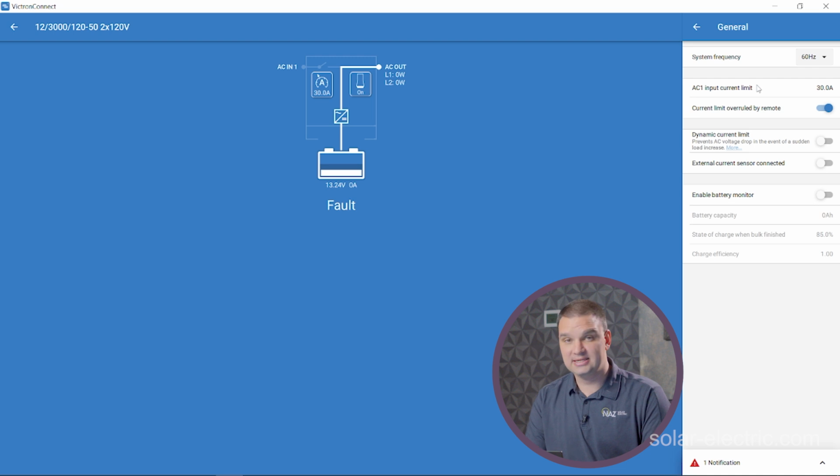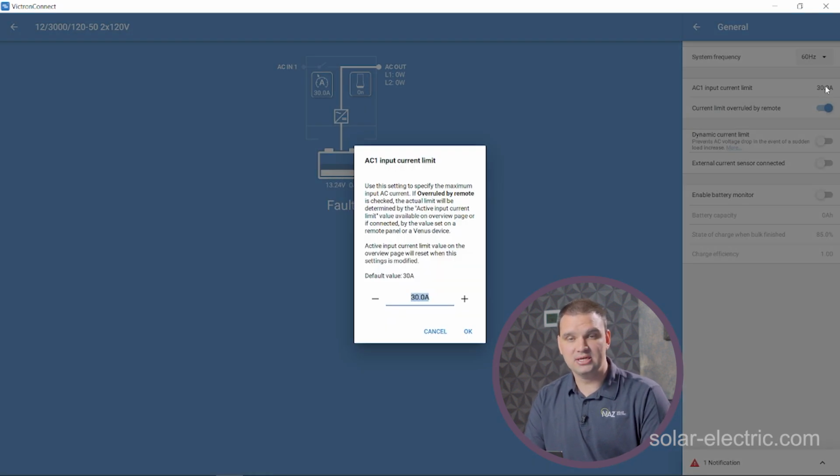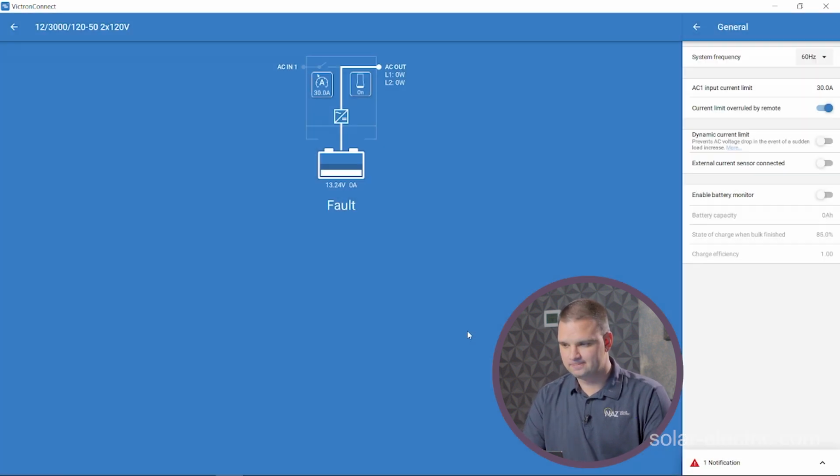AC input control is the next value. We want to set that based on the wires we're using for AC input. Here we have a 30 amp, a 50 amp service. Default was 30, we're going to set that to 50. We want to make sure that current limit overruled by remote is on. This will allow a Cerbo GX, so a GX device or a Smart VE.Bus Smart Dongle, to change the input current limit using your phone or the Cerbo GX.